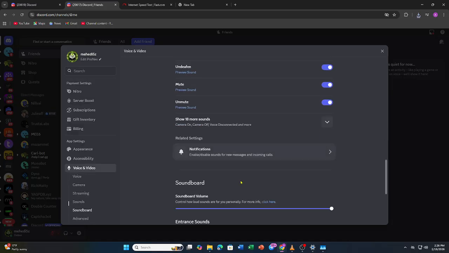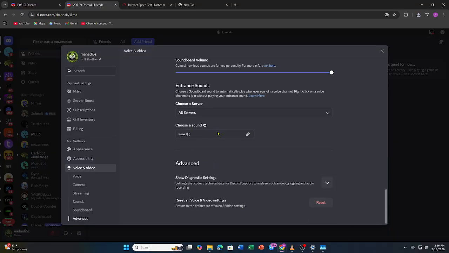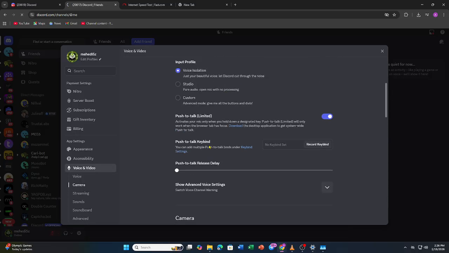Now, adjust the push to talk release delay. Too short or too long a delay can make your voice cut off unexpectedly. Set it to a moderate duration and test while speaking to see what works best.